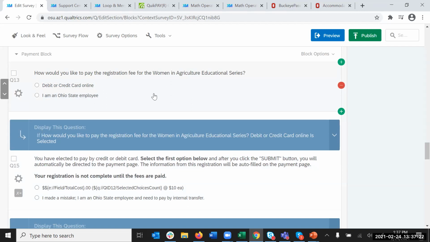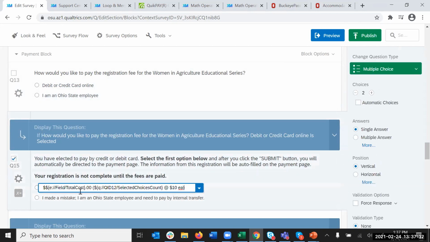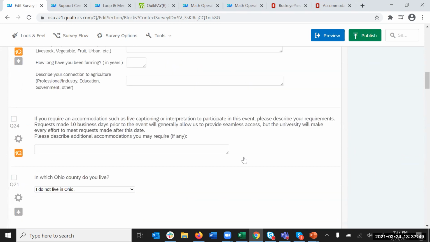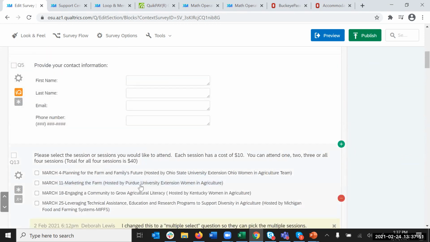If you, for example, are paying for 35 people and they need an invoice for their business. So you can see here, I used pipe text, and some of these might look familiar. So I used the embedded data field to carry forward for total cost. And this one we used a selected choices count. So it went to this one question and it counts how many of these sessions they selected.